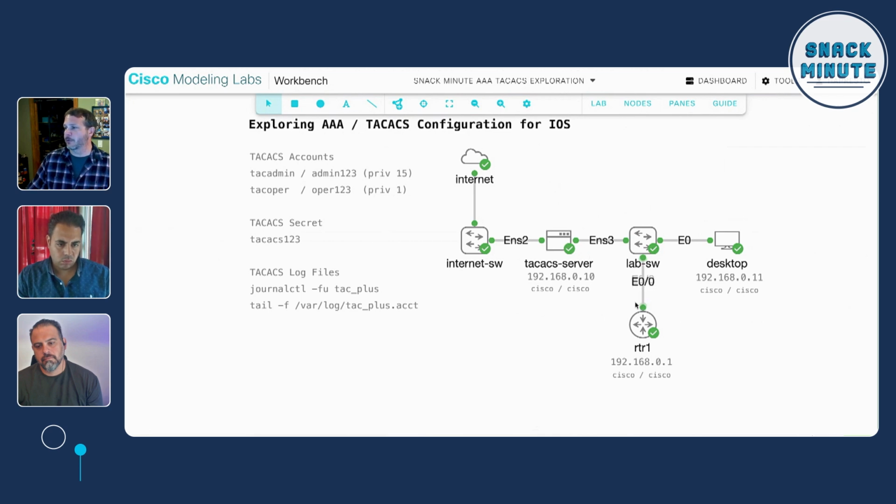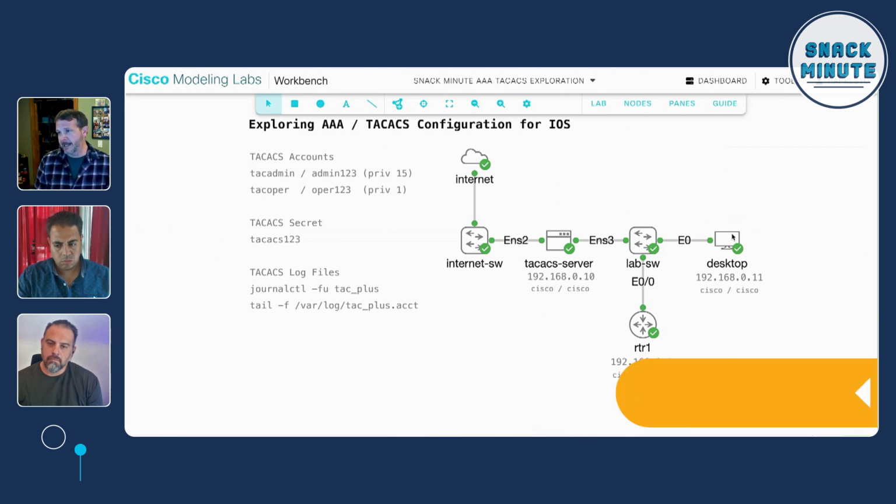And then I've got a router over here. In this case, I'm using an IOL router image. Cisco Modeling Labs, as of the most recent version, ships with IOL. Super lightweight, very simple IOS on Linux images, super easy to run. Just a couple hundred megs of RAM and maybe 1 CPU core to spin this up and test it. And then I've got a desktop over here that we can use to try to log into the router with our AAA credentials. So that's what I've prepped and set up.